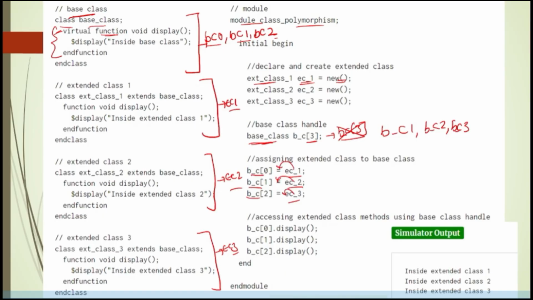Now for these three handles, I am assigning the values ec1, ec2 and ec3. Since I have transferred everything for the ec1, ec2, ec3 child class handles, now I am calling the base class. By using the base class handle, I am calling the method of my extended class. Clear? So as soon as you call bc0.display, this will be invoked and this particular display will be printed out.